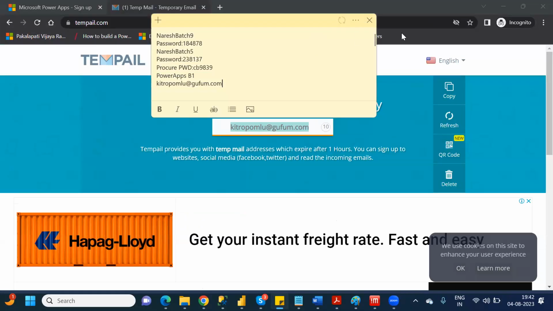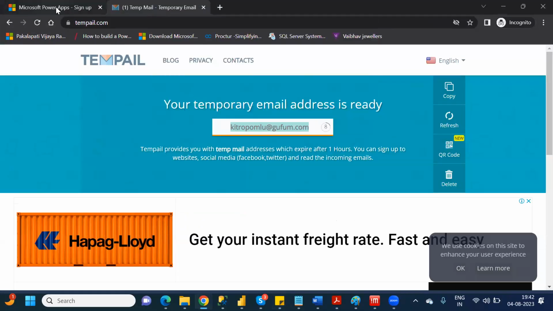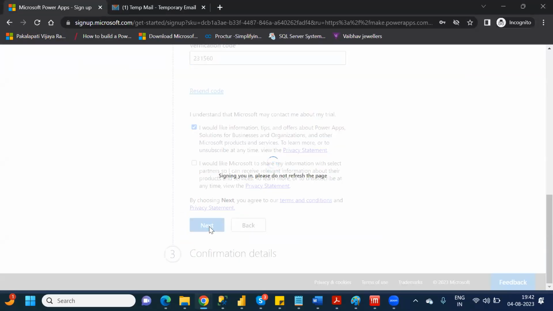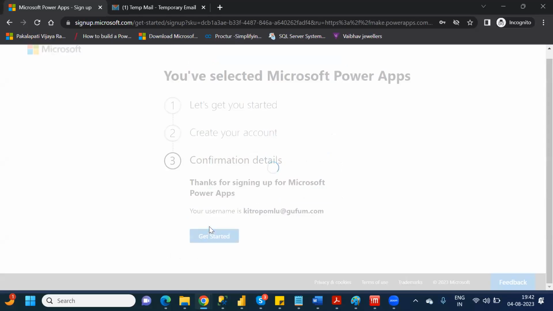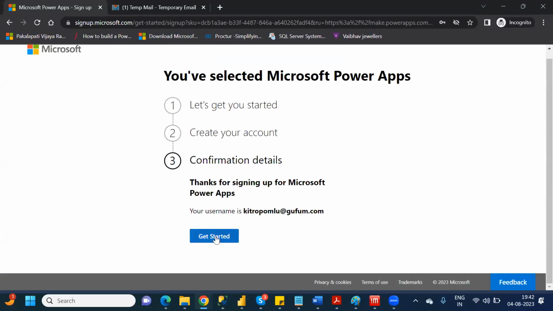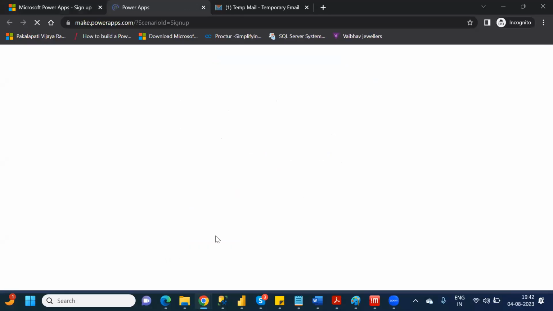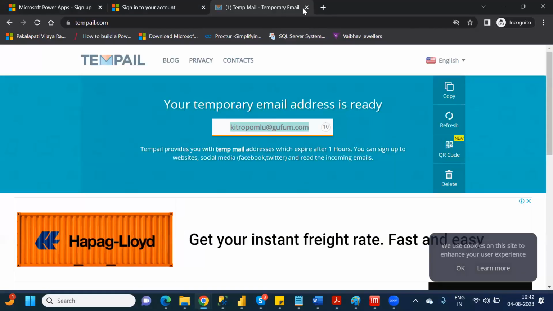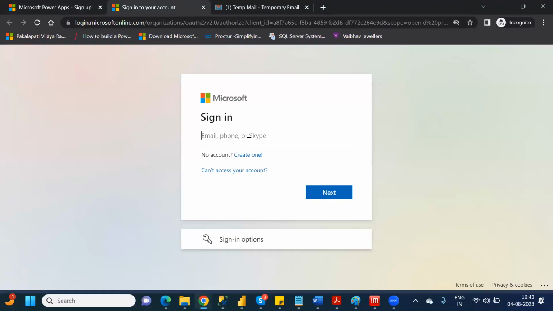So come here and click on next. Once you click on next, click on get started. Now the sign up process is completed. If you want to close this particular window, you can close it. We don't have any objection to that. Whatever mail ID you have, copy that mail ID first. Again it will come to the login process.